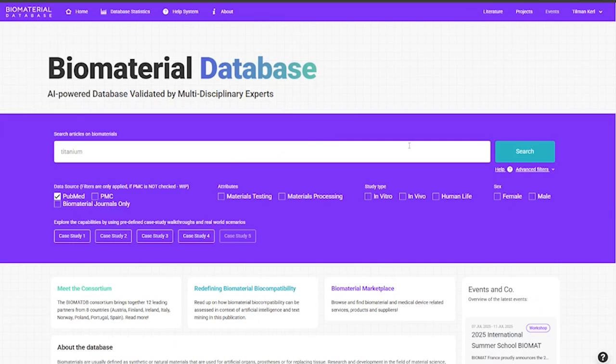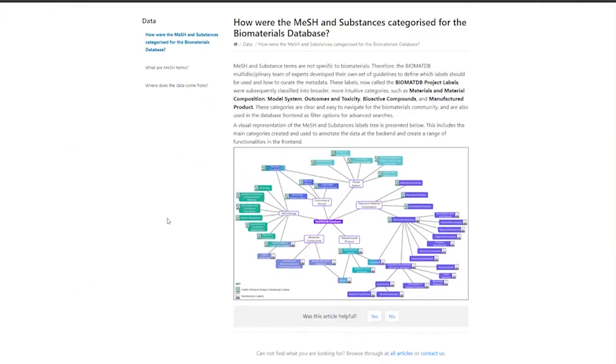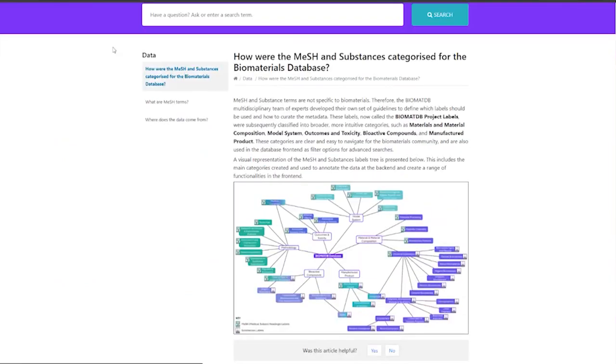Yes, please. First of all, this information that we are discussing about mesh terms and substance terms is available in the help section. And the diagram that Tilman presented, and how we went from identifying what is missing to actually combining mesh terms under specific BIOMATDB labels, as we call them, and what each category entails. All this is there in lay terms, we hope, and it should make your life easier when you go through the advanced filters.